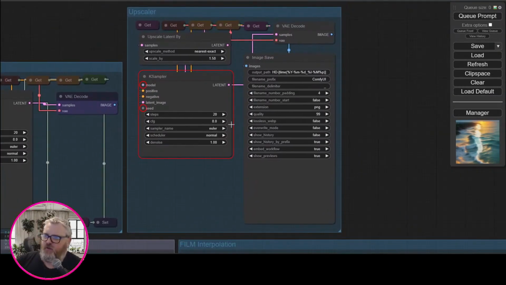Another thing I wanted to do is try to build out this upscaling thing just a little bit.